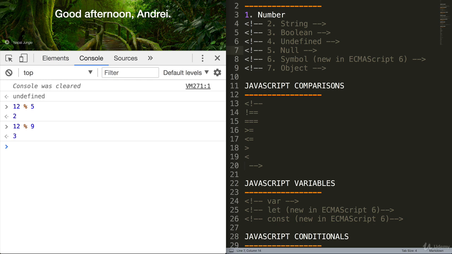And you're thinking, oh God, you're just teaching me math. But don't worry, this is only a small part of it. I just want to show you that the first JavaScript type is a number, and we can do operations on them, just like a calculator can.